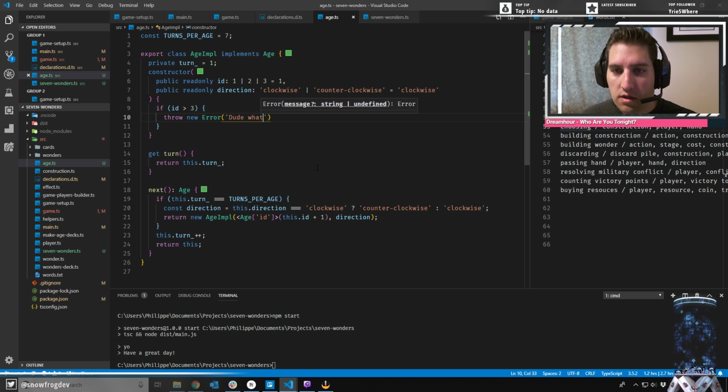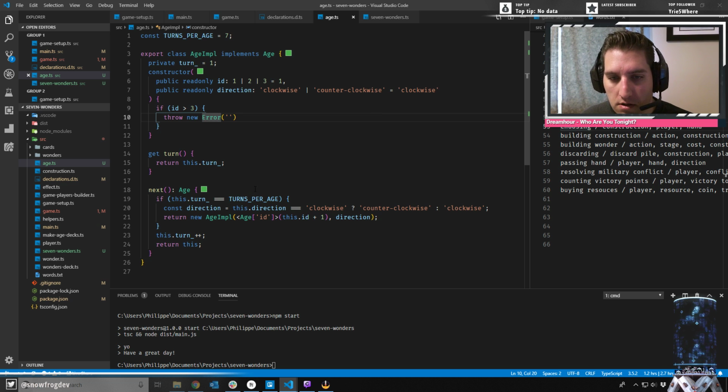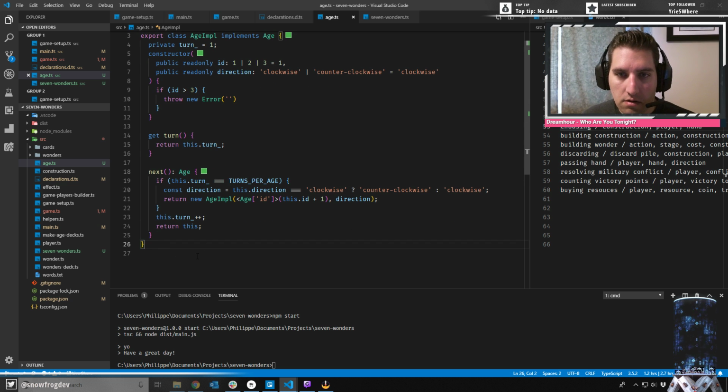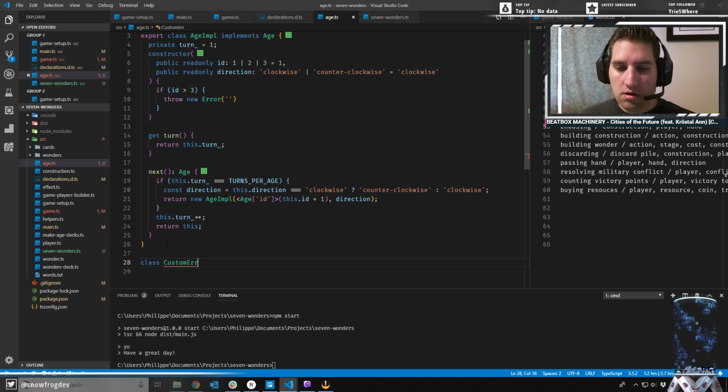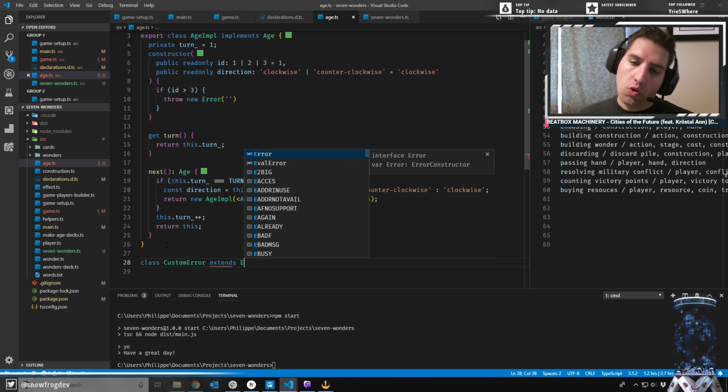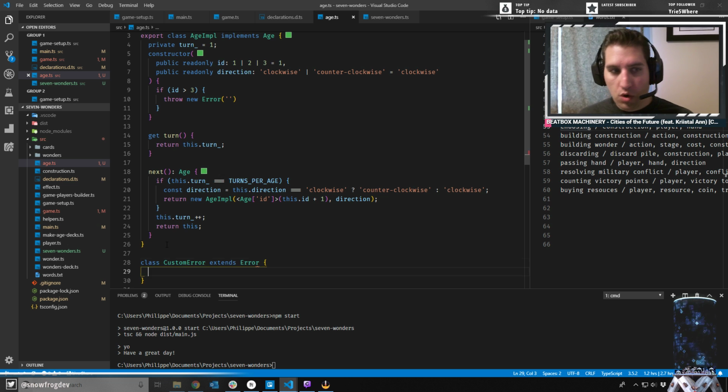Dude, what the heck are you doing? I always wonder what to call my error messages. We're gonna go, okay, so a custom error here. Okay, cool. So do you mean like to actually do something like this? Catch that later if it needs to be. Constructor.